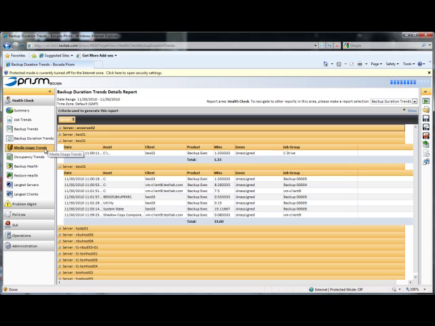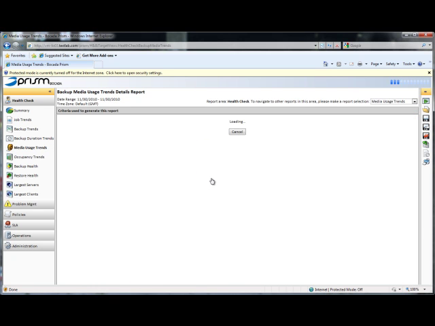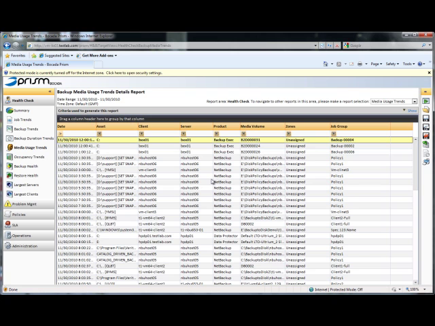Media usage gives me a good understanding of how backup to disk folders or media is being utilized in my environment. Here I can get a quick glance as to how many media volumes each backup server is using. And if I wanted to drill down to see if I'm using disk or tape or a combination of both, I can quickly get that information from Prism Lite. And also, just like in the previous sections, I can group against a particular server or client or zone and find out specific information.